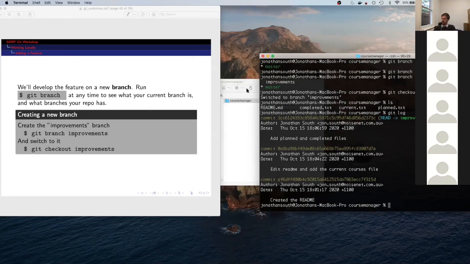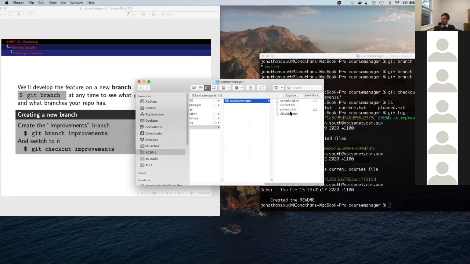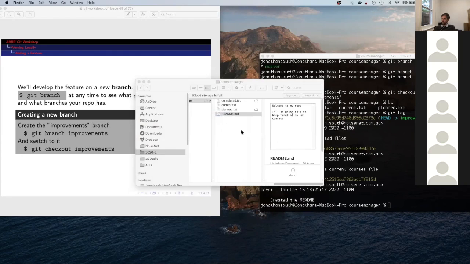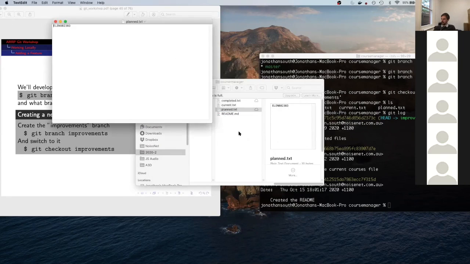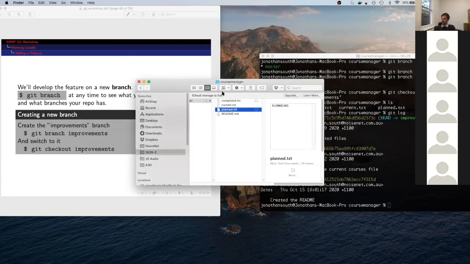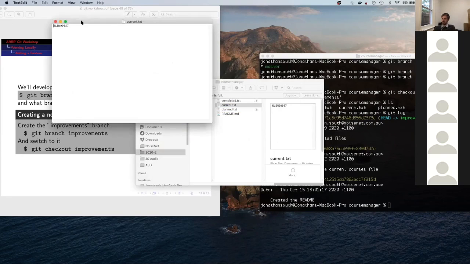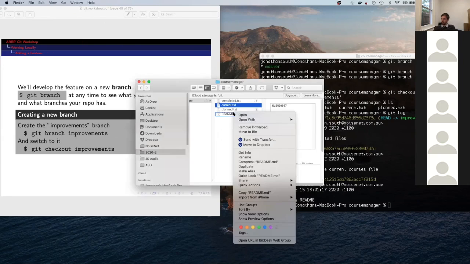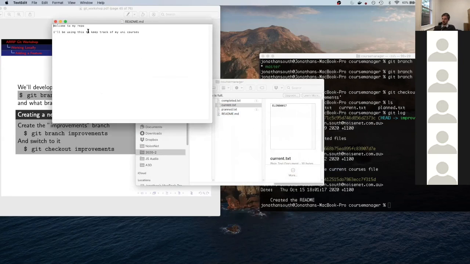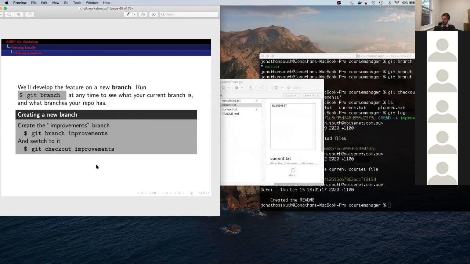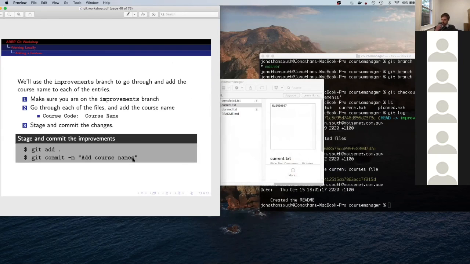So in my Finder window, in my course manager, I've got all those files as they exist, and the contents of those files is as I created them. I just would need to tell this to open with TextEdit because it doesn't recognize it. So yeah, we created the branch, but we haven't done anything exciting with it yet.